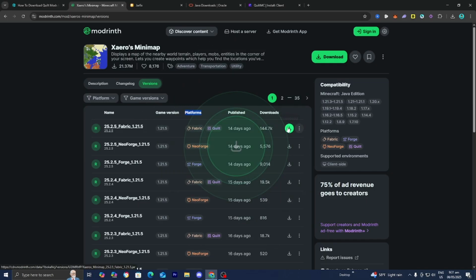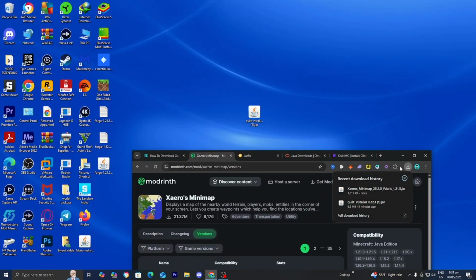Alright, so once you're done with that, all you want to do is press on download. Then yep, we now have the mod right over here. Now again, for clarity purposes, I'm going to drag and drop it to my desktop just like so. And I recommend that you guys do the same thing as well. But obviously, you could always find your downloads under File Explorer and then looking underneath downloads.